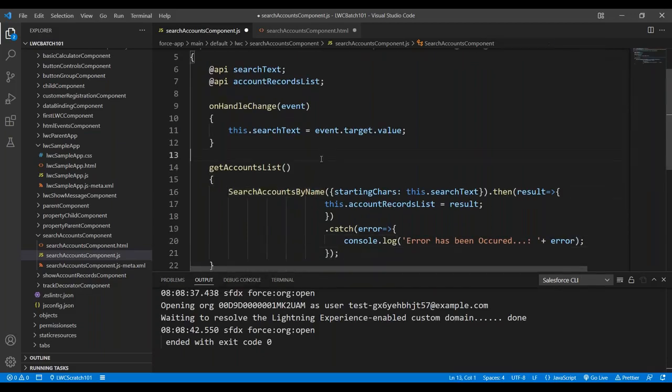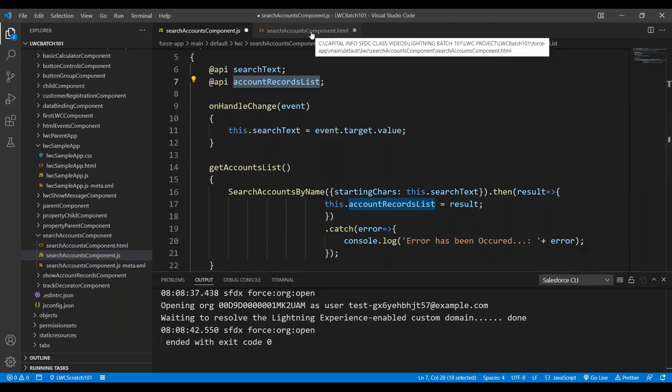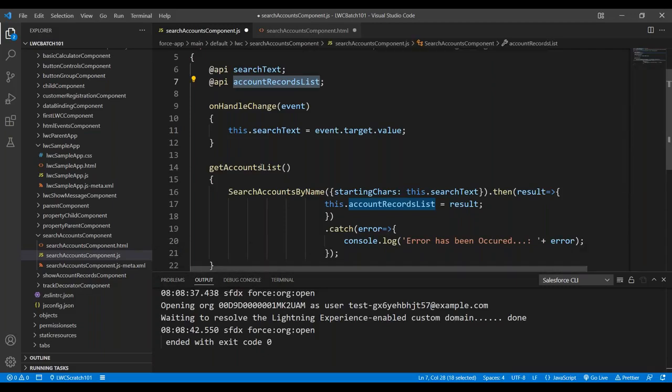Now, in this case, what I'm doing is I have prepared a JavaScript property with the name accountRecordsList. Whatever records have been collected from that method, I'm going to place those records inside this property. And this property value I would like to show on my Lightning Web Component here. Now here I have prepared a method getAccountsList. This method is going to be invoking getAccountsByName. For this method we have a parameter. So this is the parameter name which we have supplied.